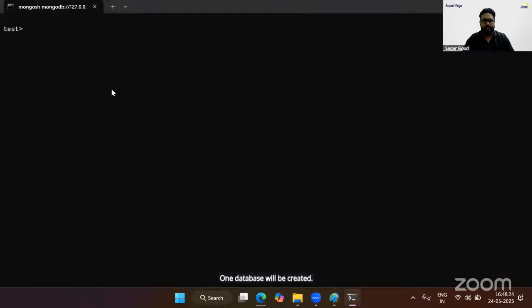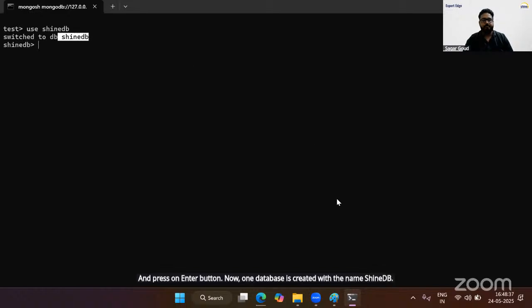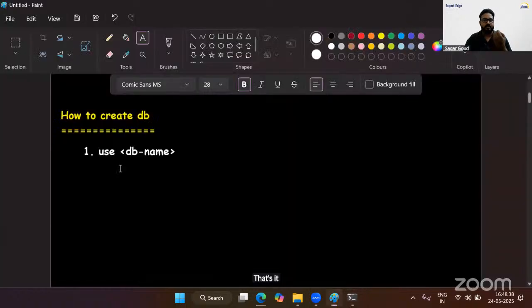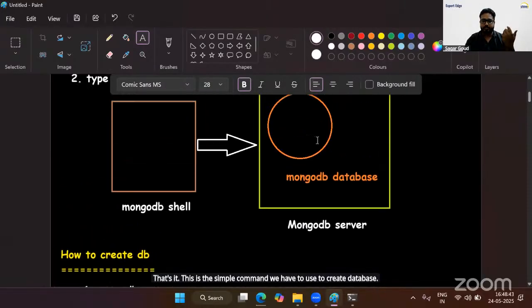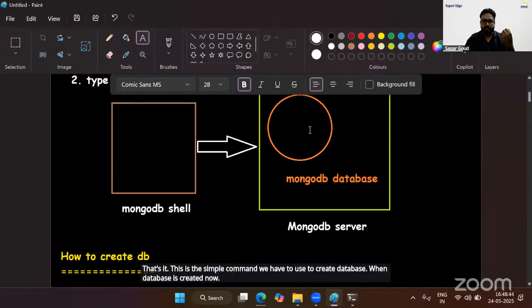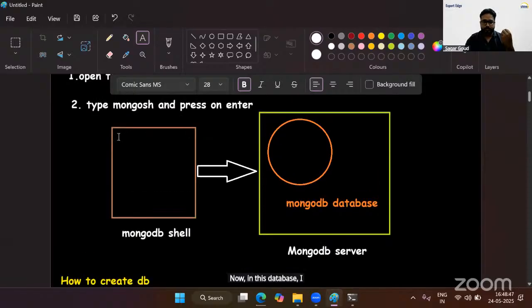See here, I am saying use. I will say something like Shine.DB and press on enter button. Now one database is created with the name Shine.DB. That's it. This is the simple command we have to use to create database. One database is created now. Now in this database, use DB.